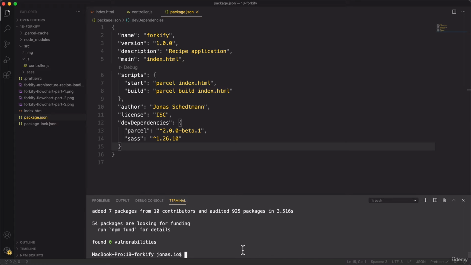But if you're still running into some kind of error with Sass here, then please just try to install Sass using the exact same version number. So npm install Sass and then add 1.26.10. And so that should then fix any remaining problem.